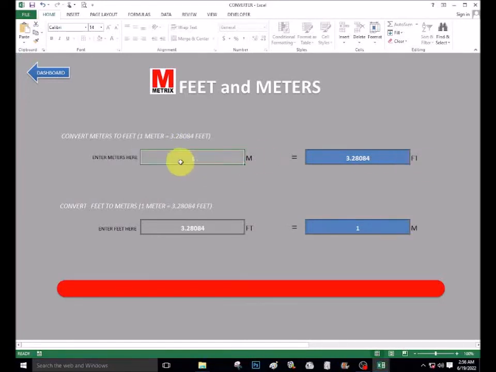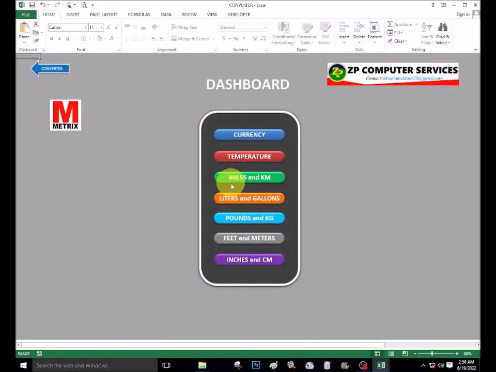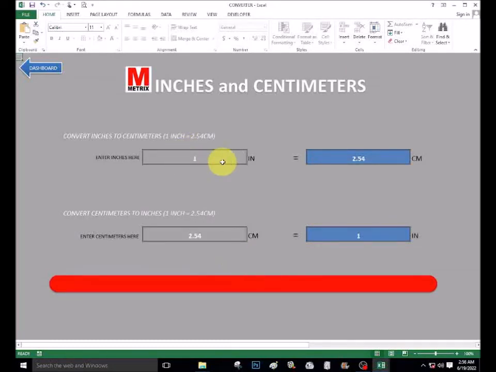We say 100 meters should be equal to how many feet. For example, when we put 100 here, it will calculate that automatically and give us how many feet that will be. Let's try that. 100, and then we can see it is 328.084 feet. Now from there we can get back to the dashboard, and then we look at inches and centimeters. The same procedure again works. Enter what you want to convert in one cell here, and it appears on the other cell.